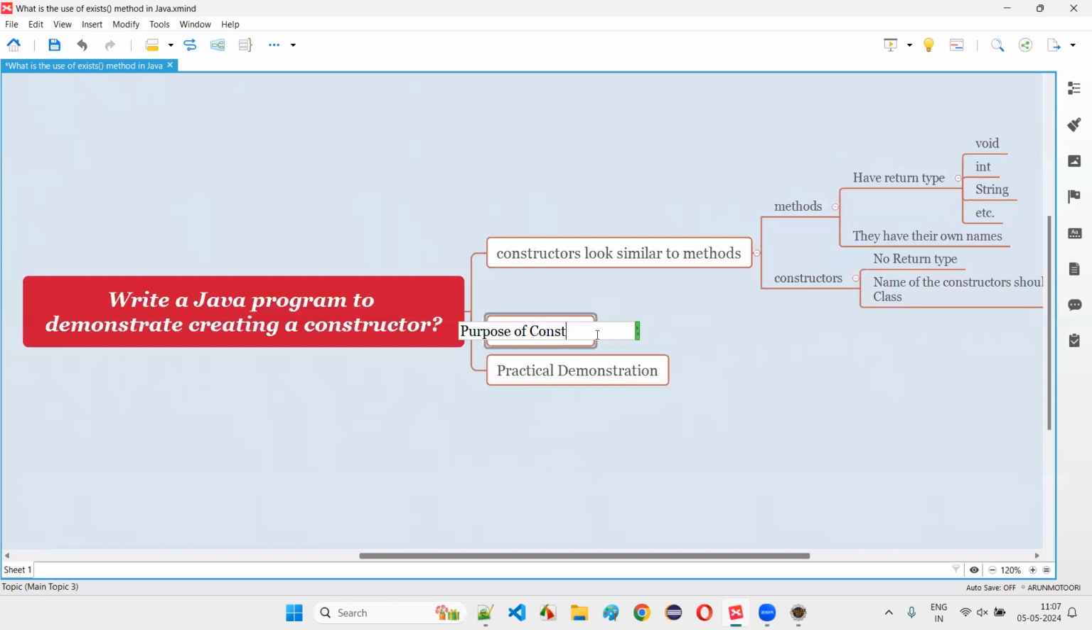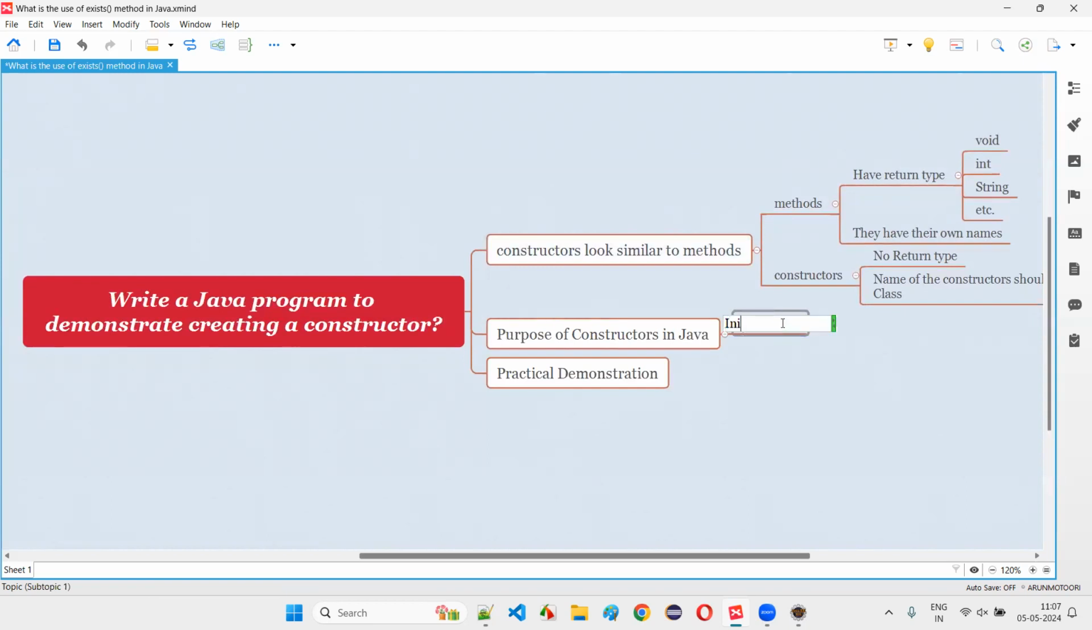Purpose of constructors in Java. What is the purpose of the constructor? The main purpose of the constructor is to initialize the variables. For every object, you have to initialize the variables. If you want to initialize the variables of every object, then we have to use a constructor.